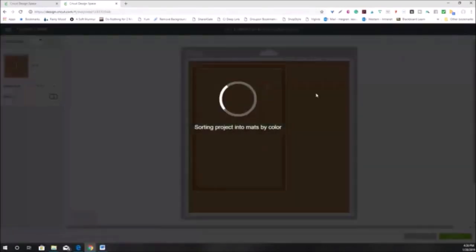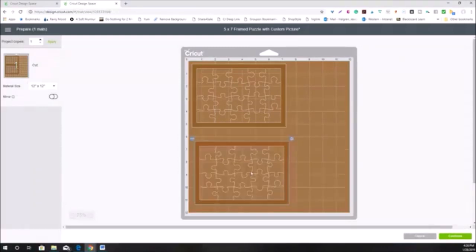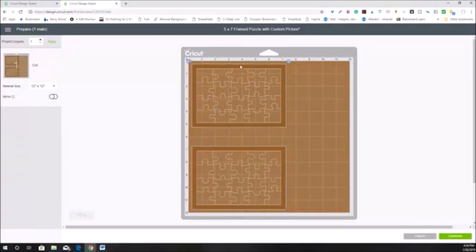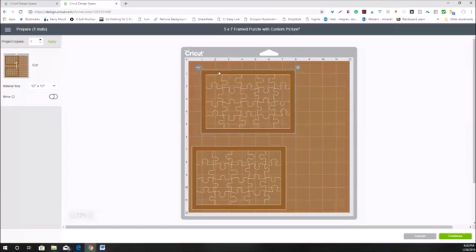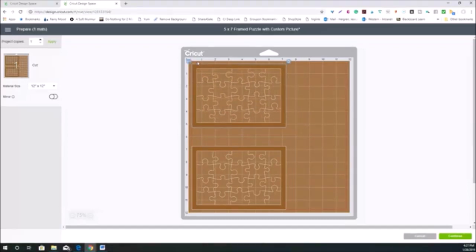Now the only thing that you have to watch, I guess I don't need both of these on here, is when you attach, so like I have a 12 by 12 piece of craft board. I just kind of have to make sure I line this piece up wherever I have my photo Mod Podged onto my craft board, so that it's cutting in the right spot. Otherwise, your puzzle pieces might be off a little bit.